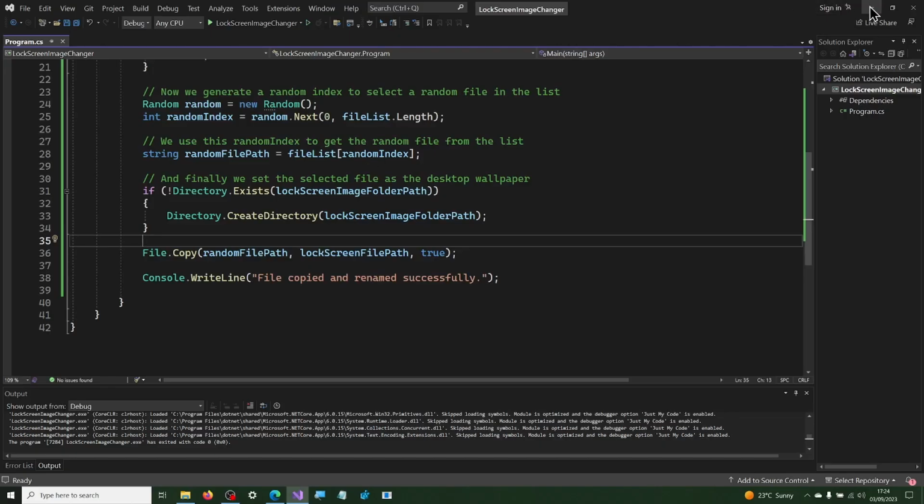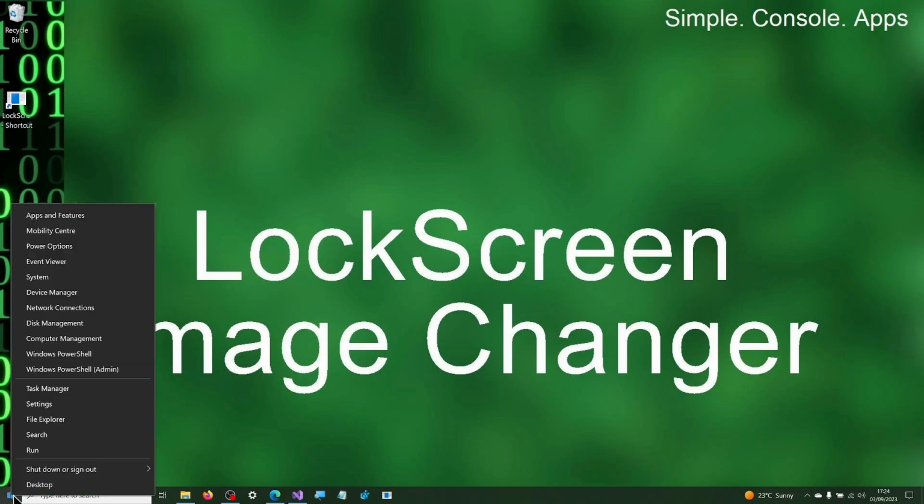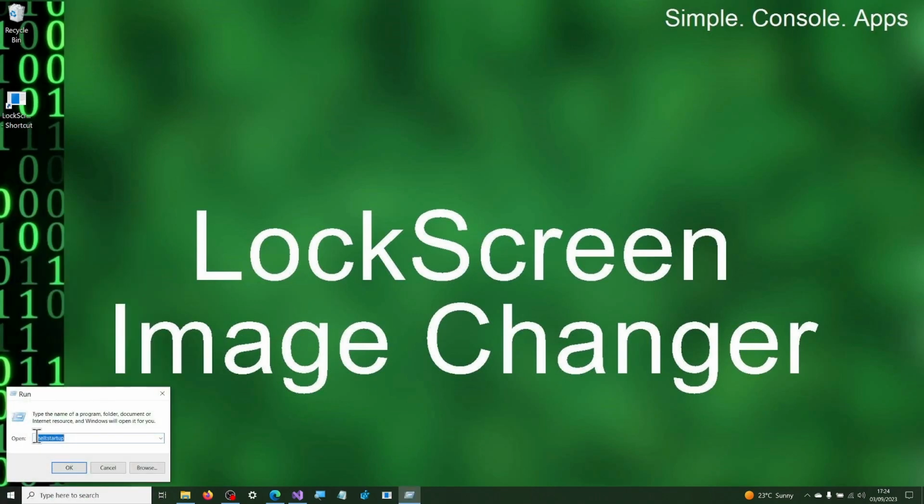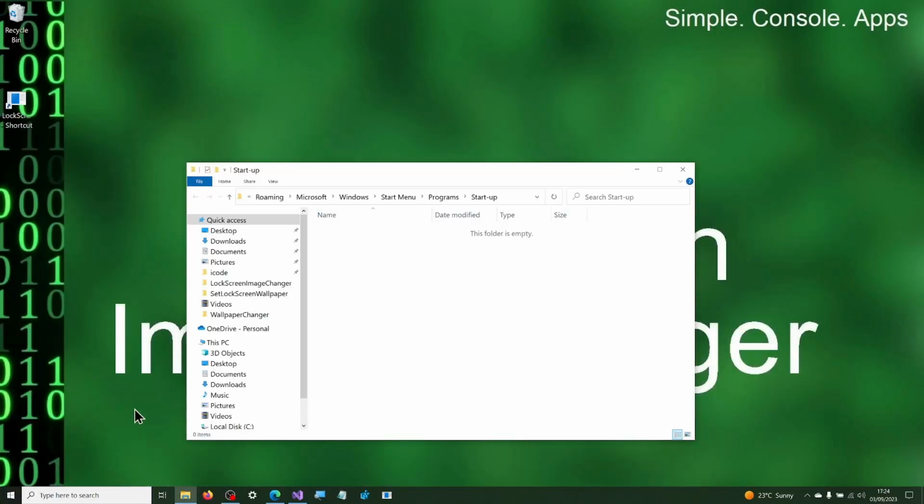To change the lock screen image on logon, place this shortcut in the startup folder. You can do this by using the run command to open the shell startup folder and placing your shortcut there, like this.